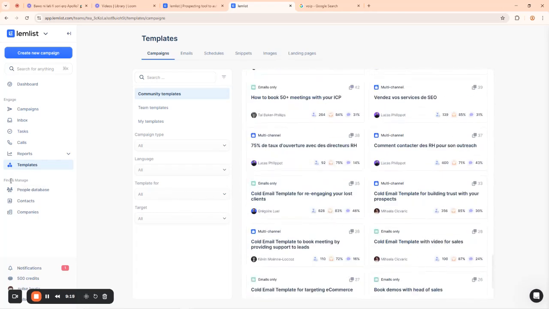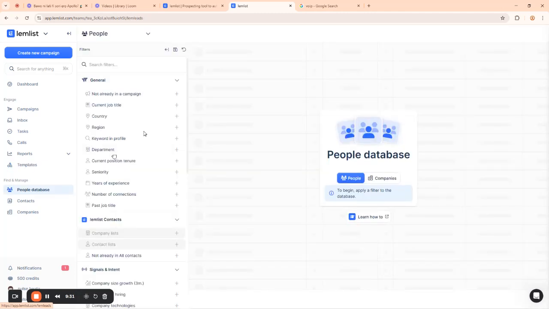Okay, then we have Find and Manage. This is where the magic is going to be happening. As far as you're going to be finding people on your list or building a list, you need the people and database section of your Lemlist. So we are now here in it. They're not doing it like Apollo, but it's still okay, no problem. It's still cool. I like it. I like them more than Apollo, right?